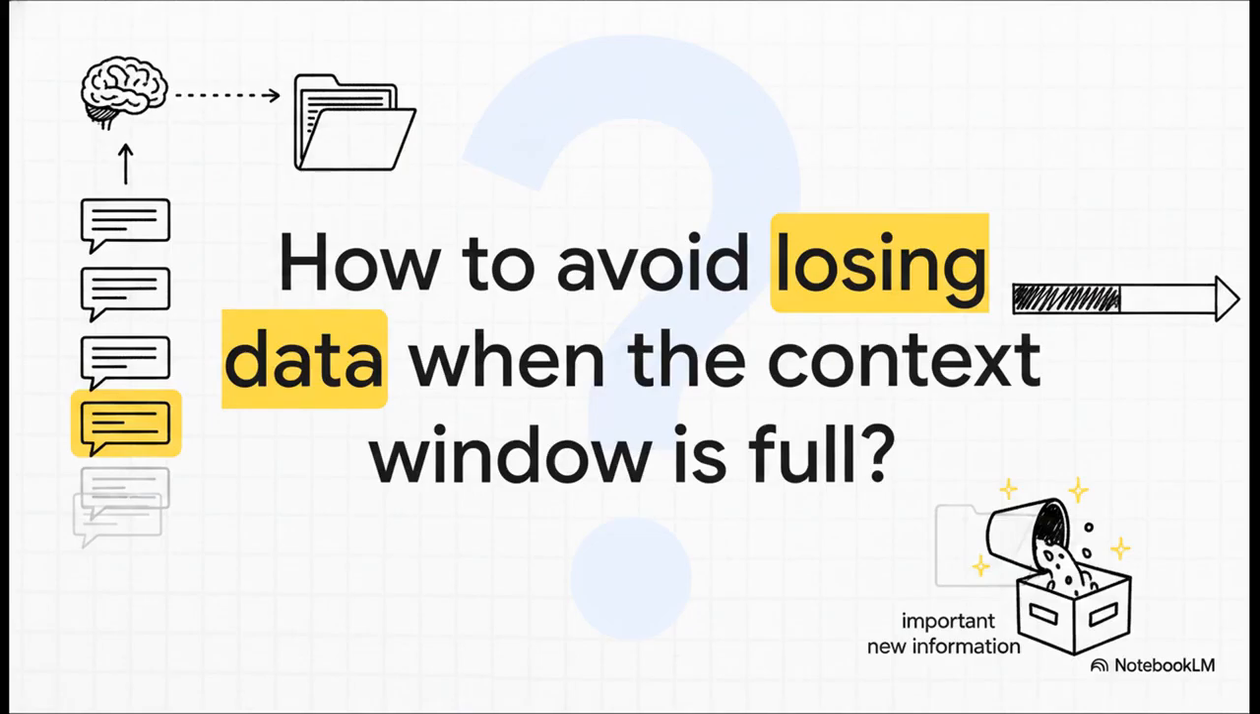But here's the other big elephant in the room that most systems just kind of ignore. What happens when a really long conversation finally hits the model's context limit? You have to start dropping old messages to make room. But what if those messages contain important new information that hasn't been saved to your memory files yet? You're about to lose it forever.